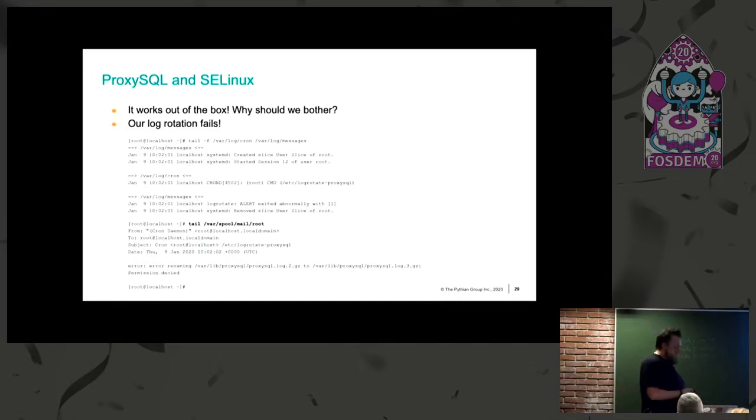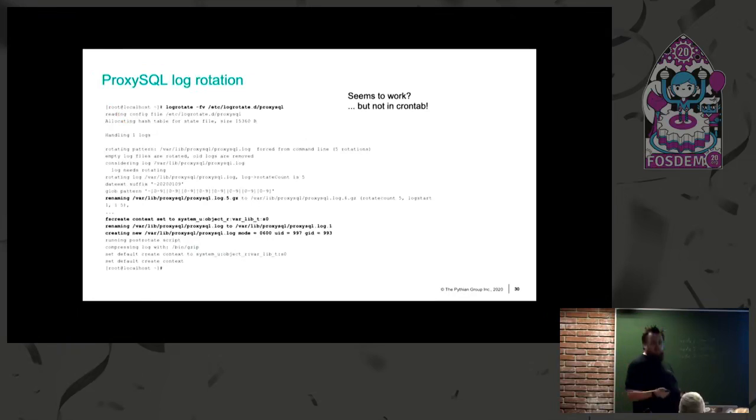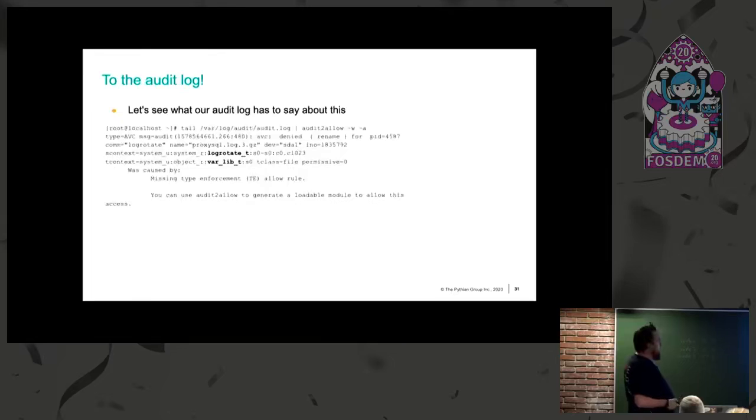Why? It says permission denied. If we try it as root, it works, but if we try it in crontab, it doesn't. So here as root, we can just run the logrotate, we can get all the output, it does everything, everything works. But cron doesn't let us. So if we go back to this audit log, we see it tries to write this file, but it tries to rename this file, so it's not allowed.